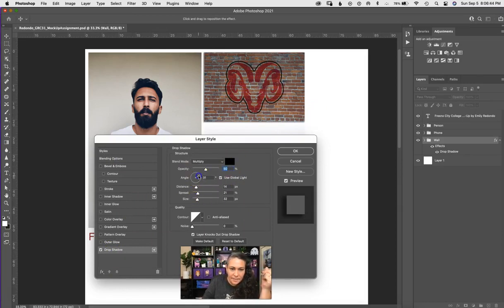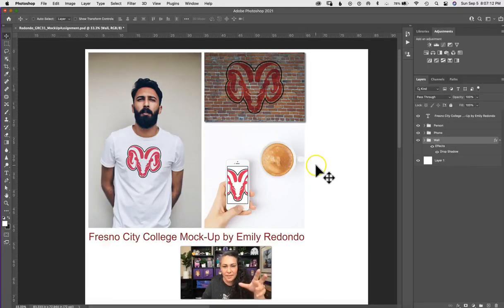Now this will be the direction of your shadow. I actually wanted to come off to the side there, maybe a little bit down more. There we go. We can play with the distance of the shadow, the spread of the shadow, the size. I'm just going to leave it right about there. Okay, well, let's see, a little bit there. Okay, that's looking pretty good. And go ahead and click OK.